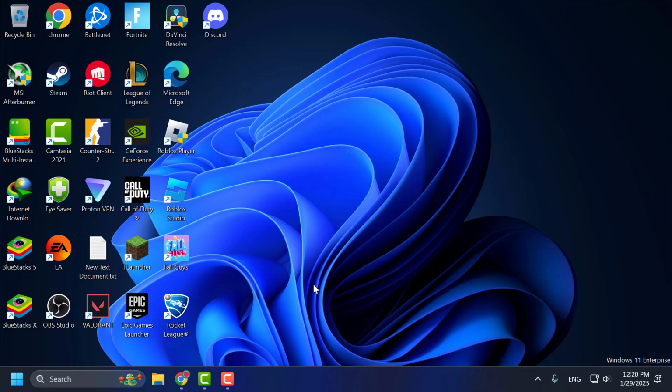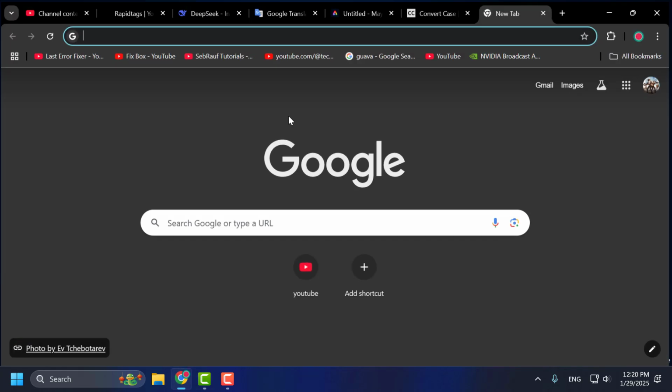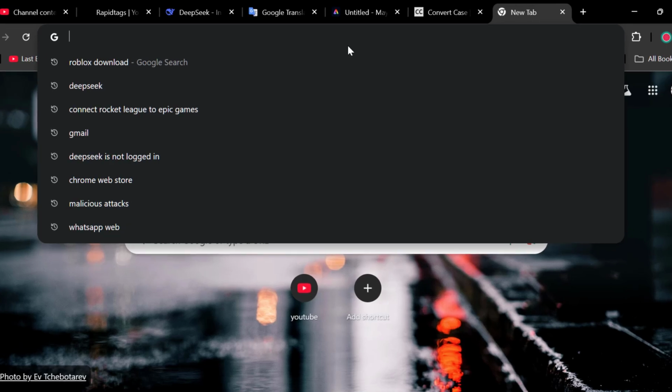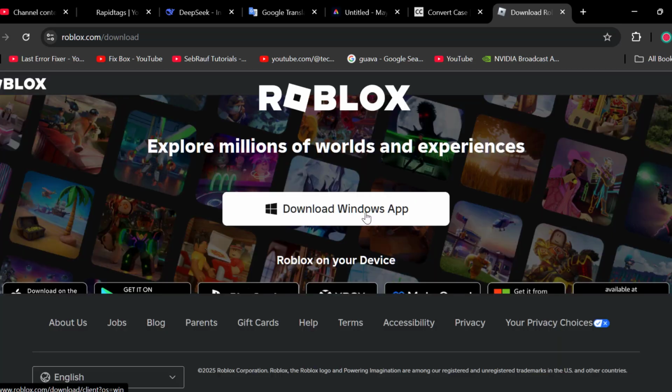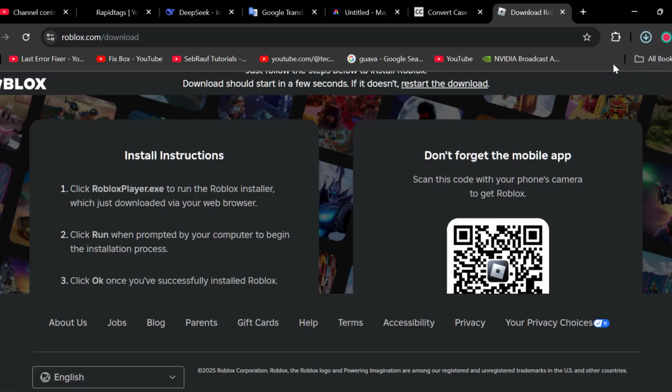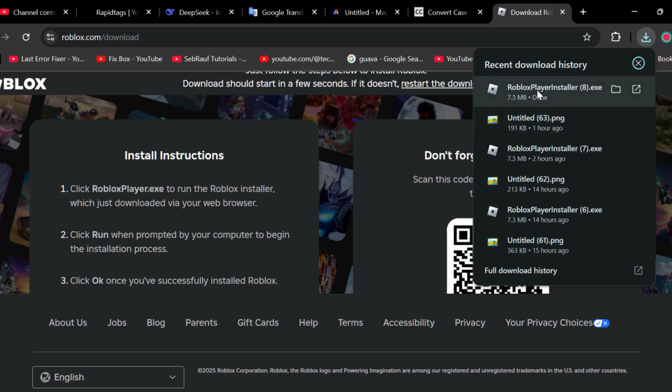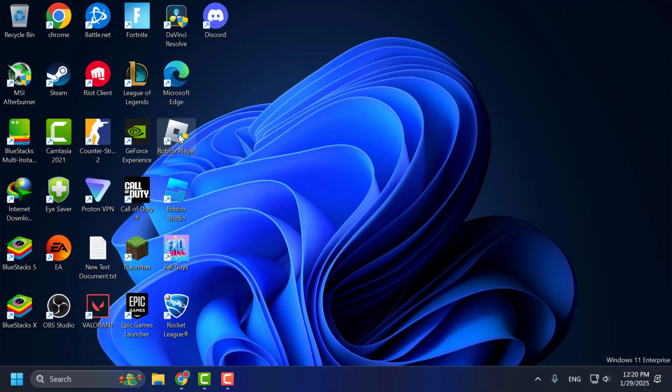Today we are going to see how to download and install Roblox on a PC. I'll show you guys how to do it. You just need to open up a browser and search Roblox download. Press enter. Select the first link. Select the download Windows app option. After getting the download done, you can install Roblox. After the installation is done, you can open it and play the game without having any problem.